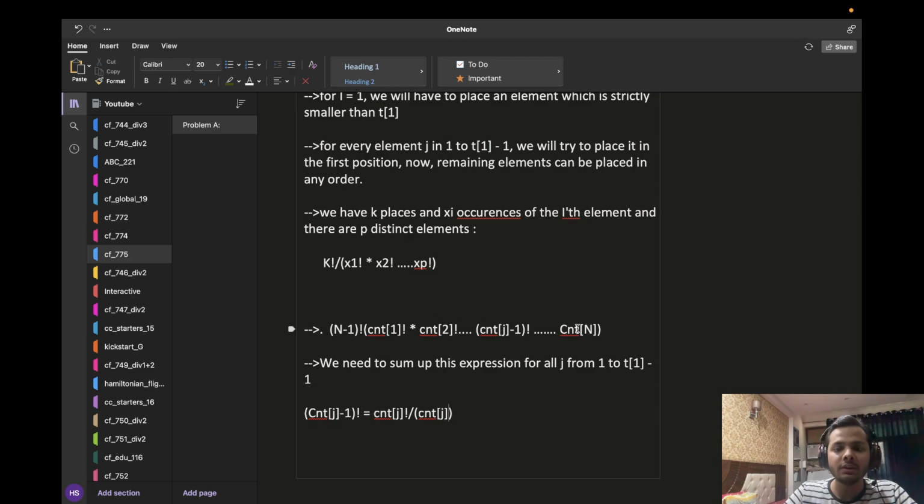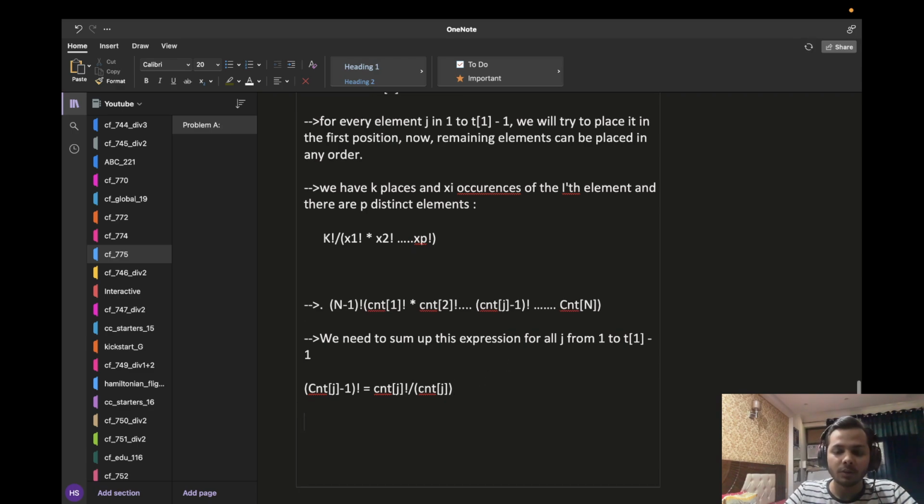So what we'll do is in this expression we will replace count of j minus 1 factorial by count of j factorial upon count of j. So now the new expression that we'll get is basically n minus 1 factorial divided by count of 1 factorial and so on till count of capital N factorial, and to this entire expression we will simply multiply count of j, right?